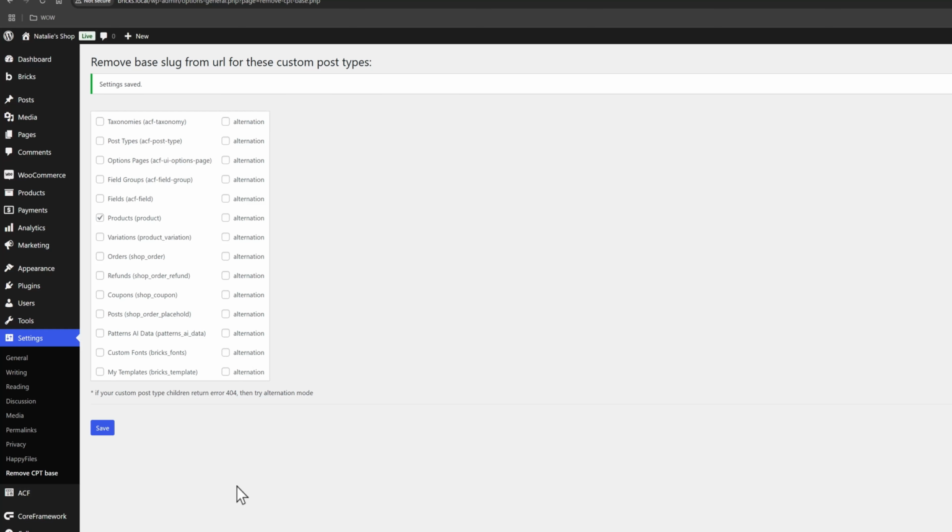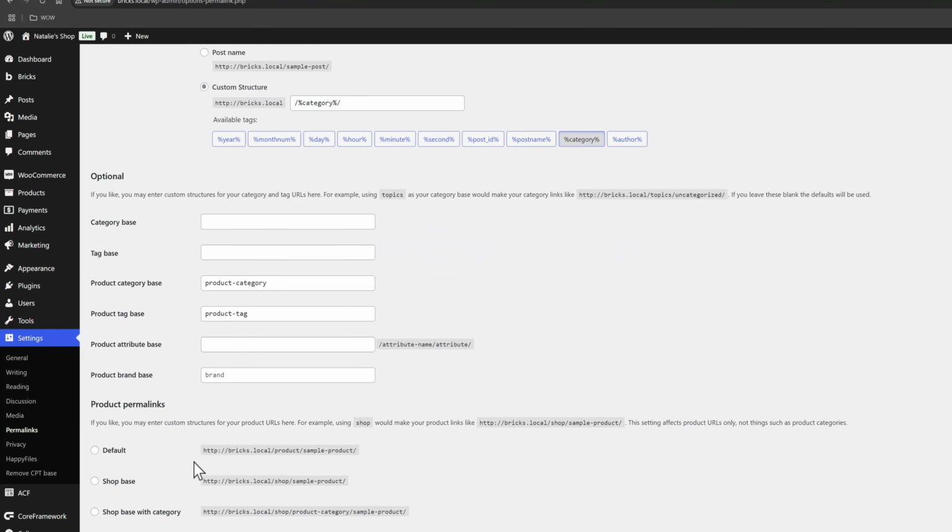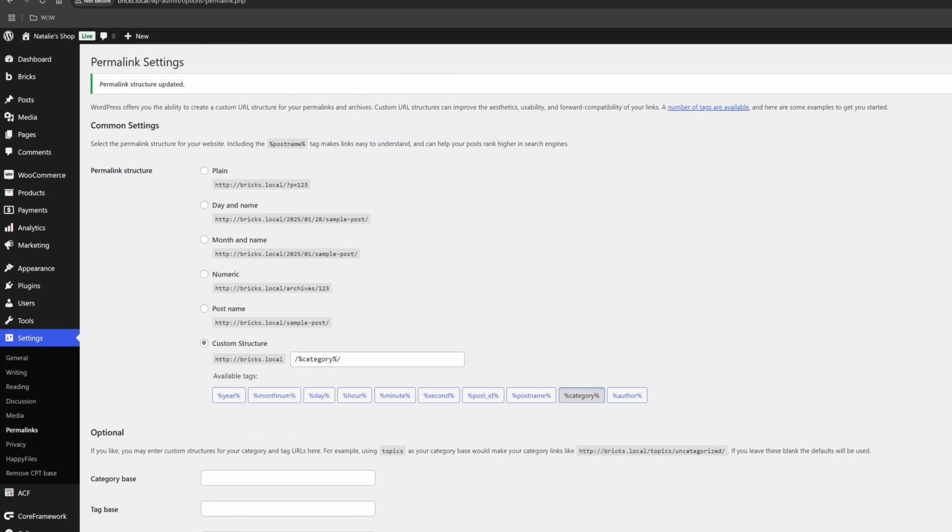This works out of the box. It's a quick solution and extremely lightweight. It will delete the custom post base and also will redirect old URLs to the new ones. I also like to refresh the permalinks, and to do that you go to the settings, select the permalinks option, and then click save changes without making any adjustments, and this will refresh your permalink structure to apply the new slug.